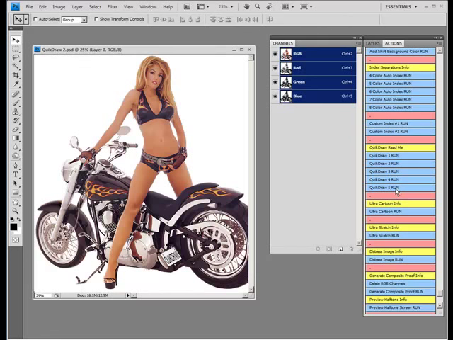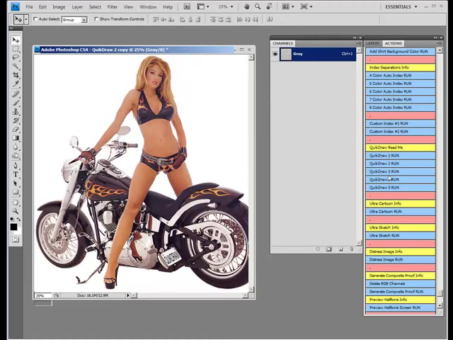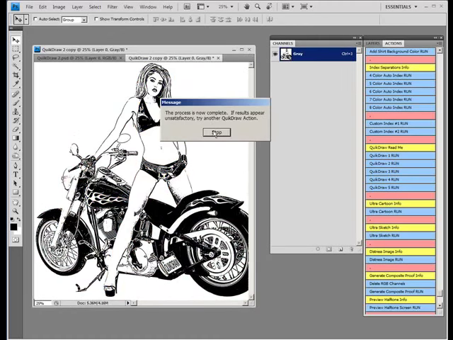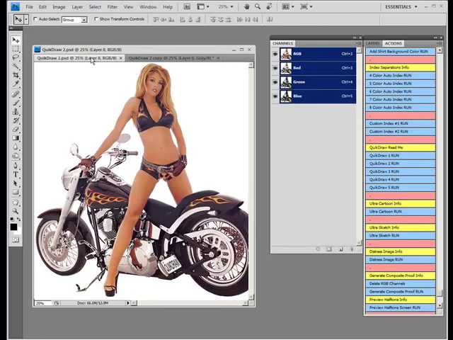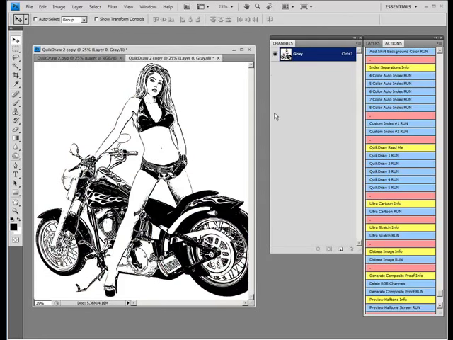Now, for those not familiar with QuickDraw, let's run one of the QuickDraw modules on this file here. And this will take maybe about 10 seconds or so. Stop, and what you can see QuickDraw did is it created a perfect black and white image from your color RGB image. And it'll do the same with a grayscale image. So there you have your original, and there you have your QuickDraw. And I've got to admit, this does a better job than any other product on the market by far.